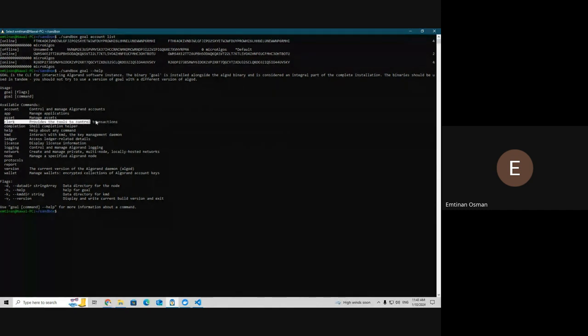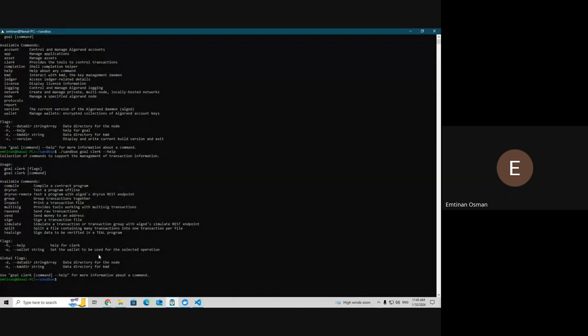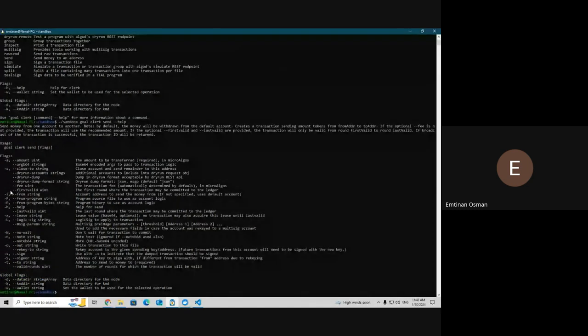Clerk provides the tools for controlling transactions. I hope this is at least a bit instructive, because I'm going too slow. I'm just using help to look for the commands I need. So we see the command we need is send money to an address. Okay, so it's clerk send, but of course we still have to set it up. We have to send the amount.